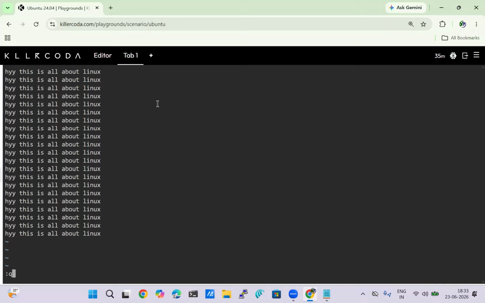Now I am trying to quit here without saving. It will not be possible. See, "no write since last change, add exclamation mark to override." What exactly does this mean, you know? You have made some changes here, and without saving, you are trying to quit. So at this point, we are going to use force.